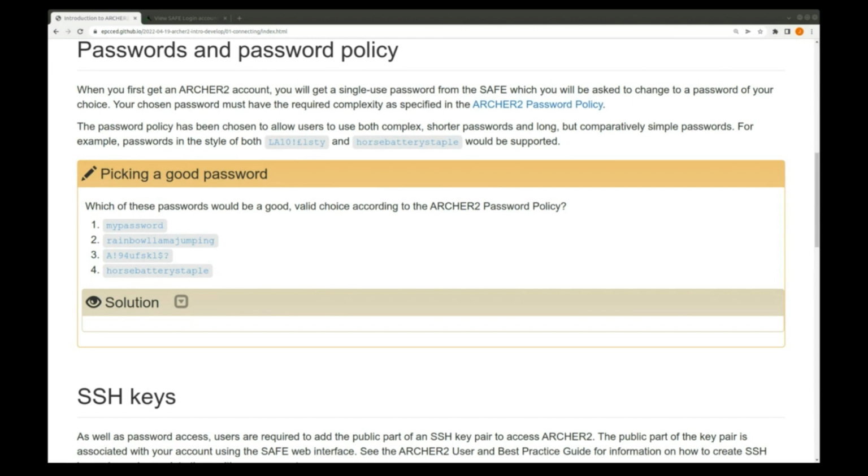Okay, yes, so when it comes to actually choosing your password, there is a password policy for ARCHER2 in place. What it does is it lets users choose complex short passwords or long but simple passwords. So this means things which are shorter, the sort of typical capital A exclamation mark, B capital X 9C 5S type passwords, a jumble of letters, numbers and characters, which are complicated but probably quite short.